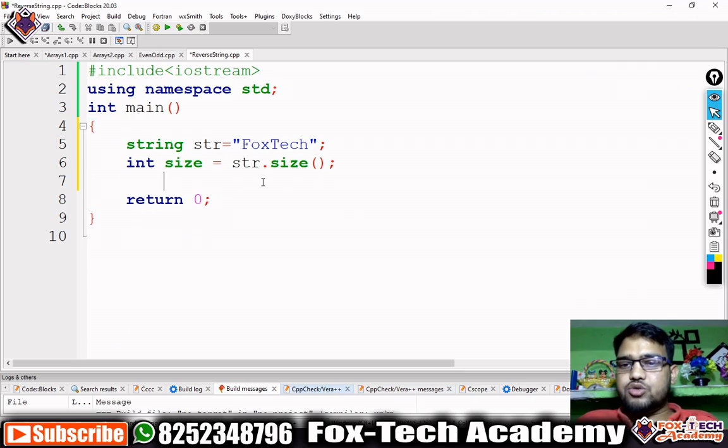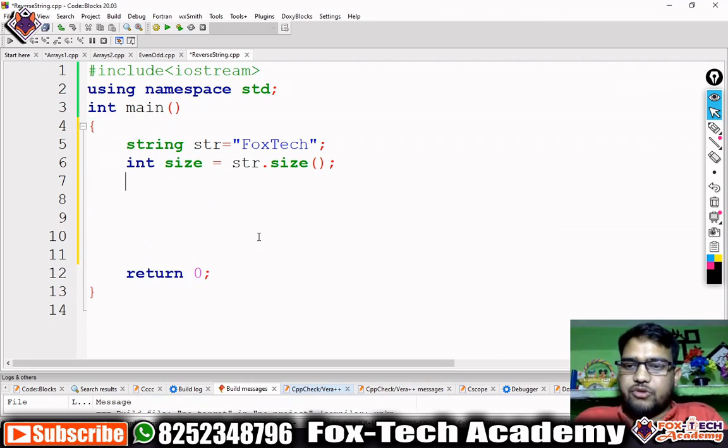So let's start. Here we have taken the size, and now we need to create one char array of characters.